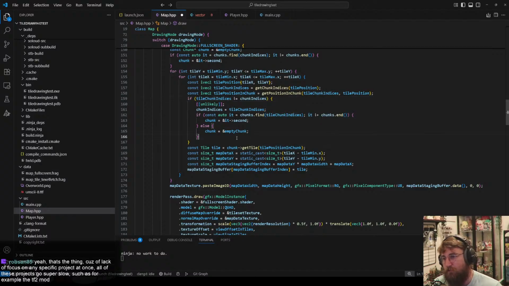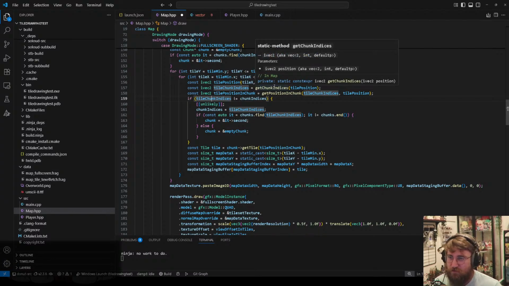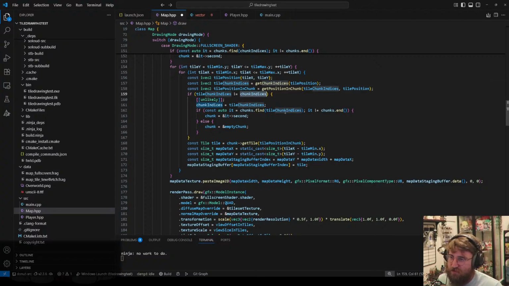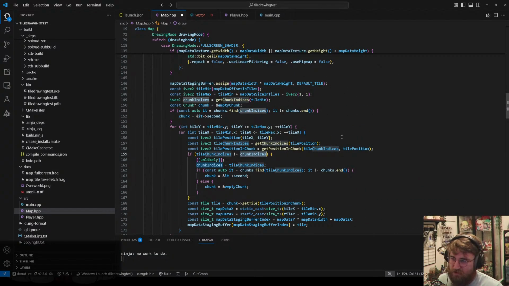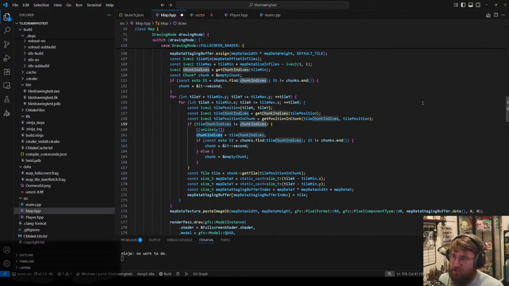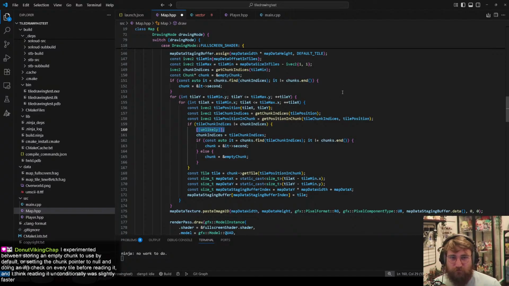If... what could this possibly return? IVEC2. So if it's not equal to chunk indices, in this case it's unlikely. Chunk indices is the chunk in the very bottom left. What does this unlikely mean? Is this just to stop compiler warnings? You experimented between storing an empty chunk to use by default or setting the chunk pointer to null and doing an if check on every tile, and you think reading it unconditionally was slightly faster. Okay. I think we value speed here, so that seems fair.